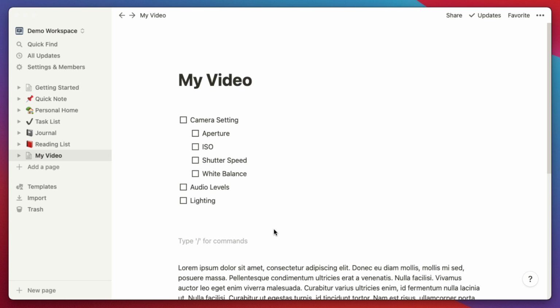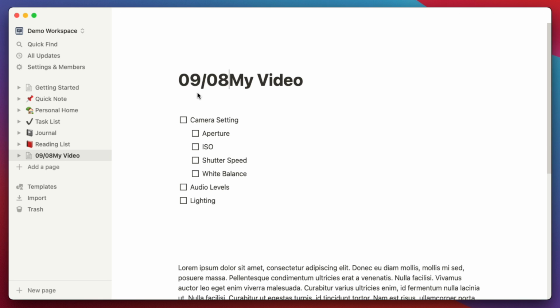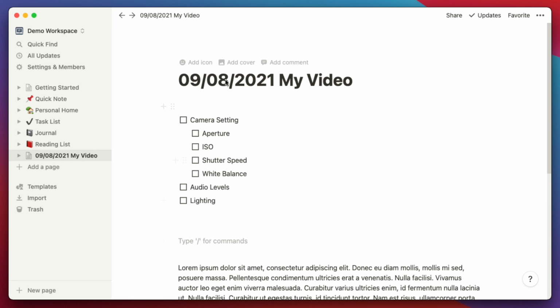Let's get into organizing our data here. Now, there's different ways to do it. You could put, for example, the date in here. So today is September 8th, 2021. And then every new page, you can just organize it that way through the title. Now, a better way to do it is through databases.